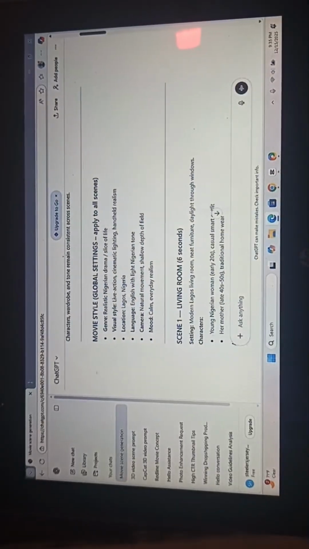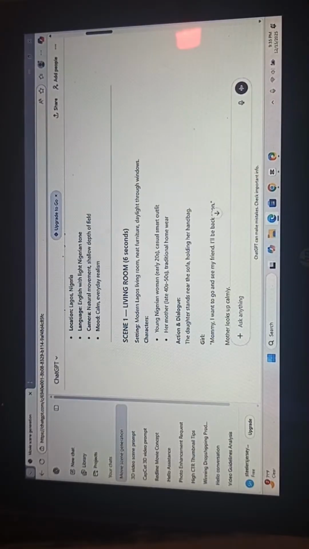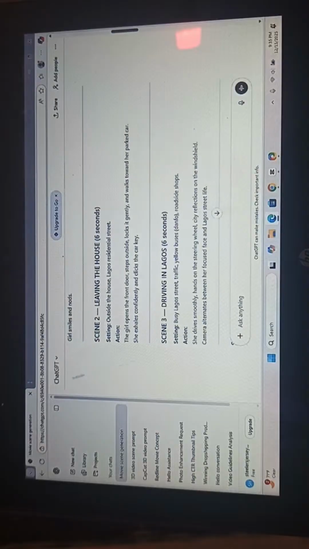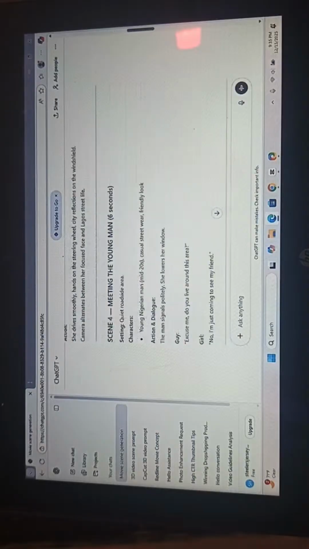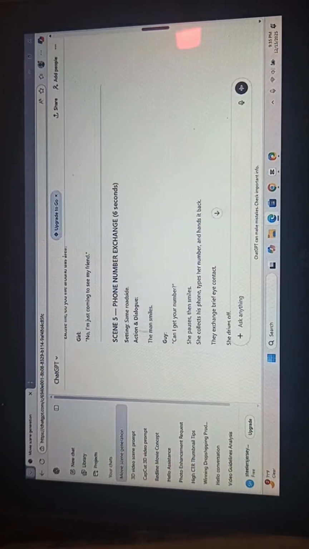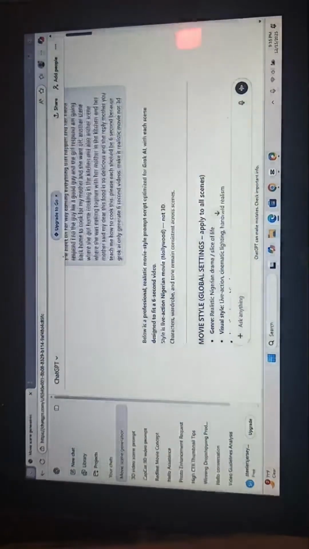That is what ChatGPT gave to me. Now, as you can see everything here, it says this is my first video scene. This is the second scene, the third scene, the fourth scene. Every scene was separated according to the way I want it to be. Let me show you how I prompt everything.